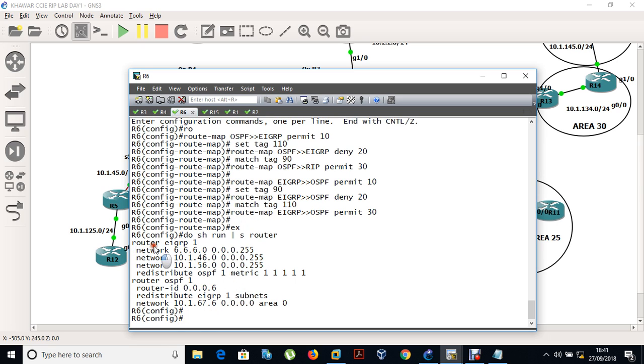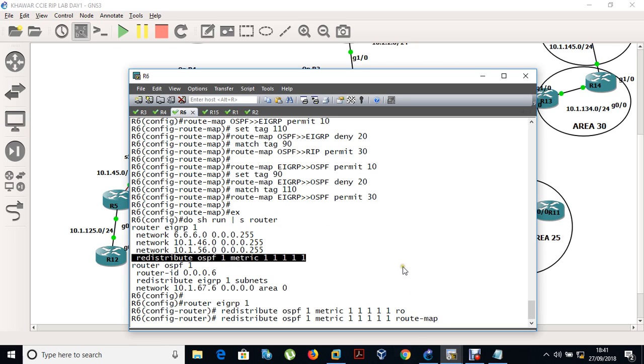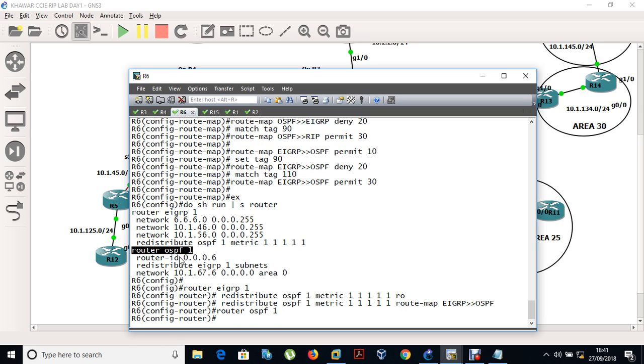Then now I'm going to go to EIGRP and then say redistribute. That redistribute, the route map we're going to take is just exactly the opposite. So OSPF to EIGRP, EIGRP to OSPF, because now we say redistribute OSPF and then we take in the opposite. That's good. And then we are going to OSPF 1 now.